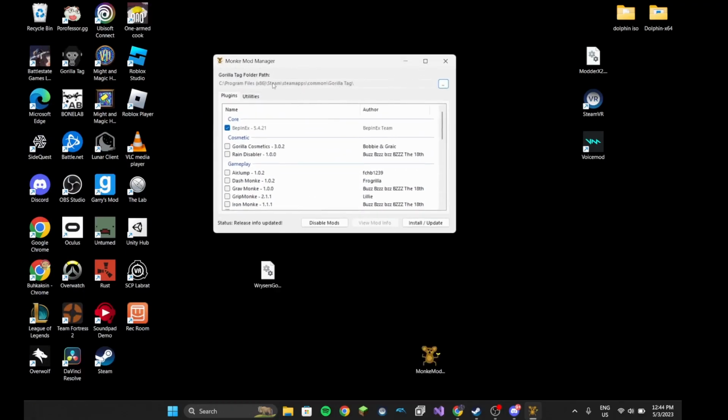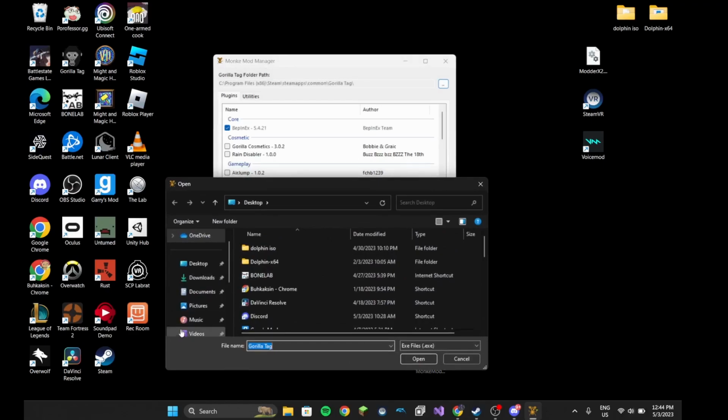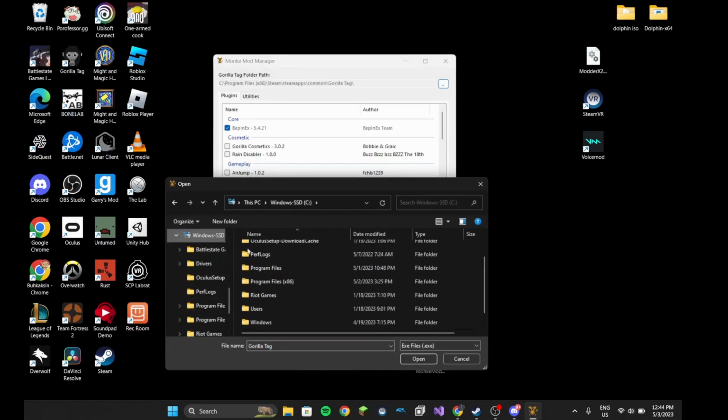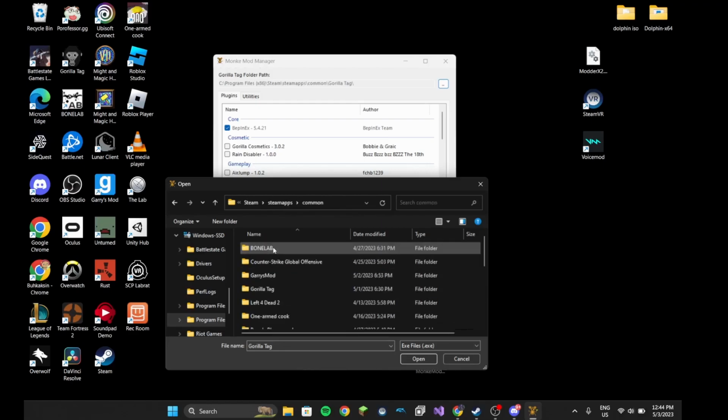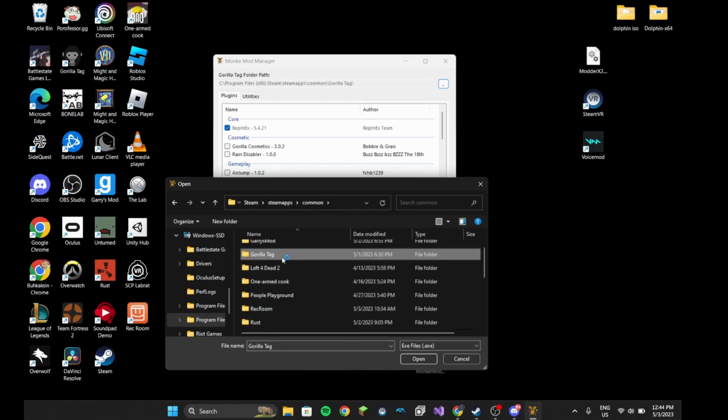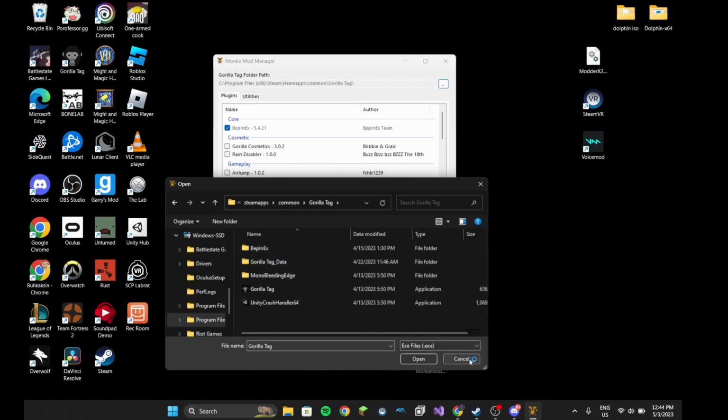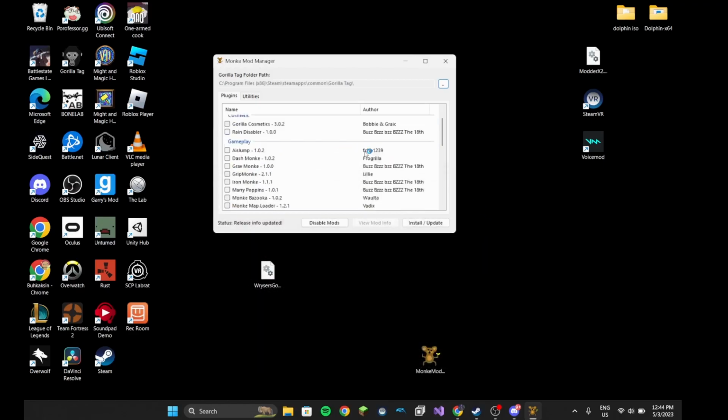this should show your Gorilla Tag files. So if it doesn't show it in here, you click on these two dots, go to Windows, your C program files 86, Steam apps, where is it? Steam apps, come on, and you search for Gorilla Tag and you click open. I already have it, so I'm not gonna click it.